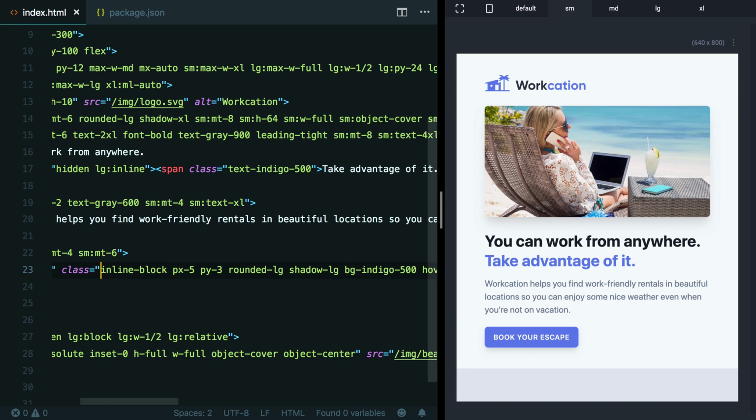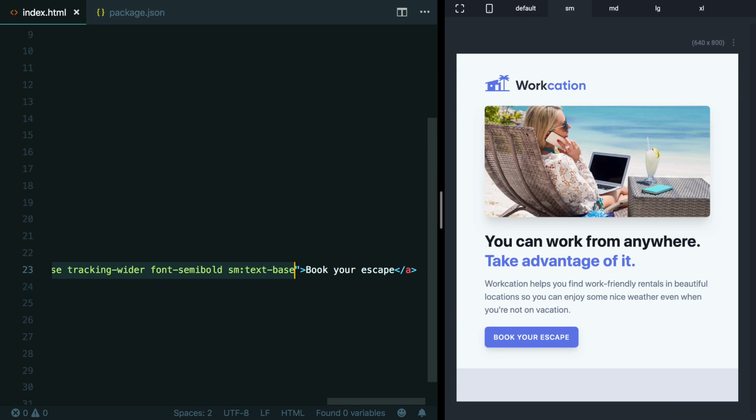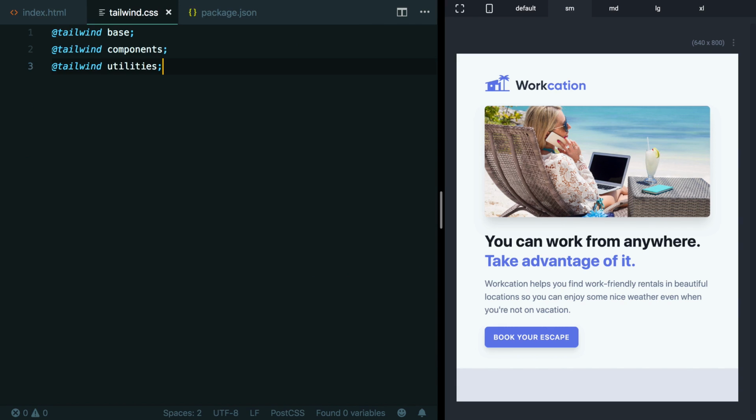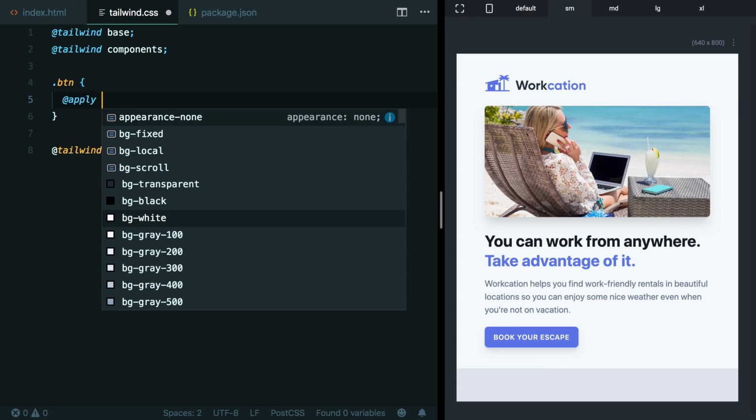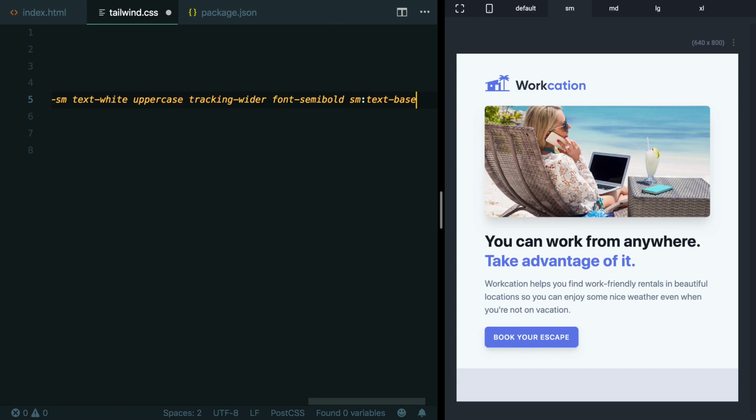The first thing we're going to do is select all of the classes in this long class list here and head over to our tailwind.css file. Next, I'm going to create a new class in between Tailwind components and Tailwind utilities, and I'm going to call it .btn for button, kind of like the button class from Bootstrap that you might be familiar with. Now I'm going to type @apply, which is Tailwind's special apply directive here, and then I'm going to paste the entire list of classes that we copied from our HTML.